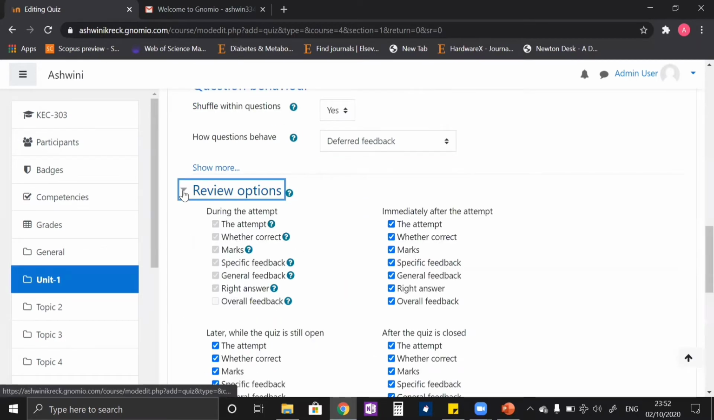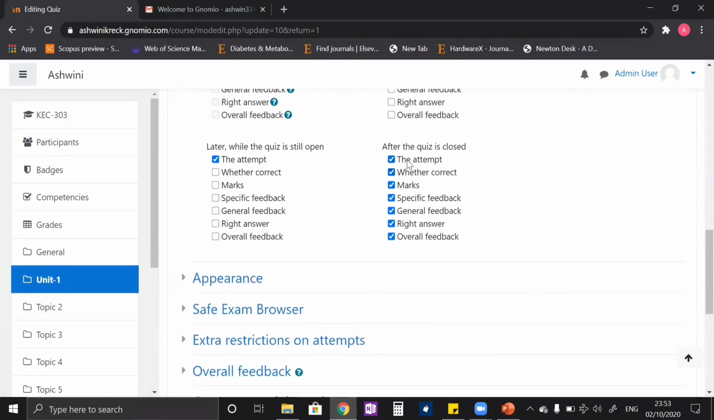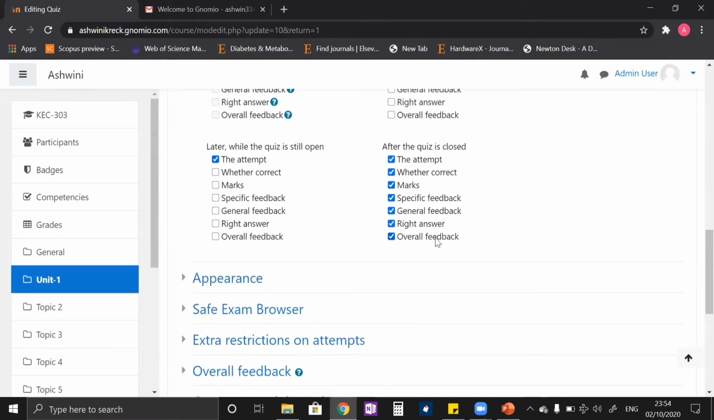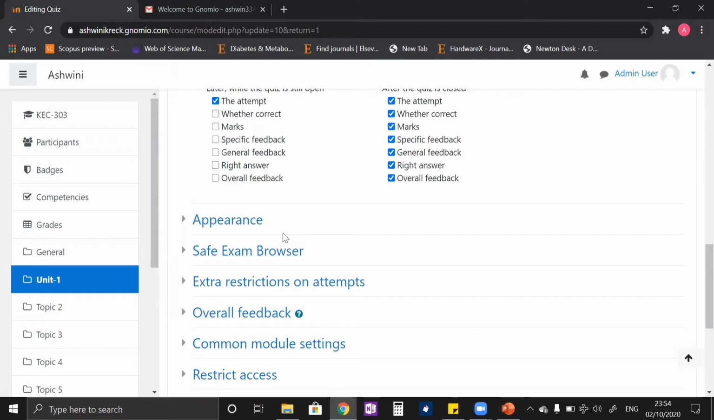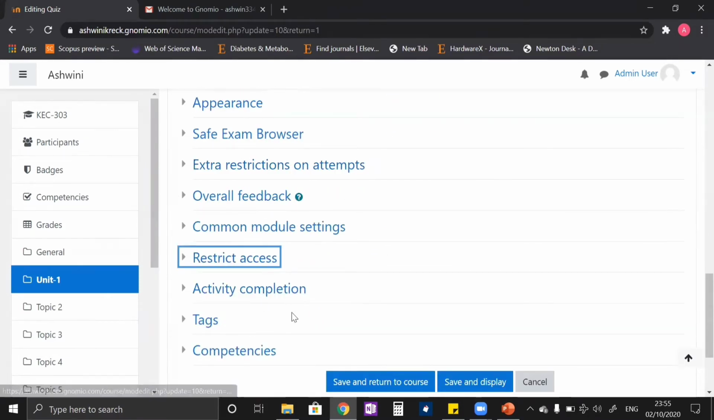Now coming to the review options, which is very important, you make sure that the student is able to see all these options, like whether their attempts are correct or not, their marks, only after the quiz is closed. In all the other options, like during the attempt, immediately after the attempt, and later while the quiz is still open, the student should only be able to see his or her attempt, and all other options should open only after the quiz is closed. Now you can explore other options also so that you can refine your quiz.